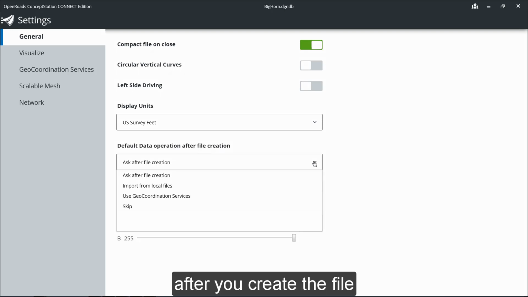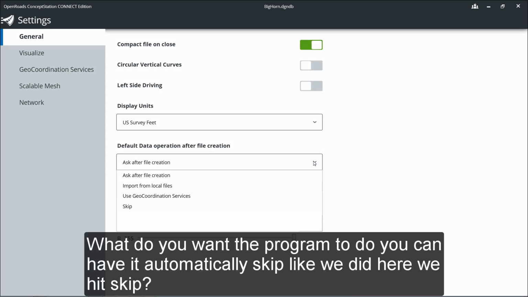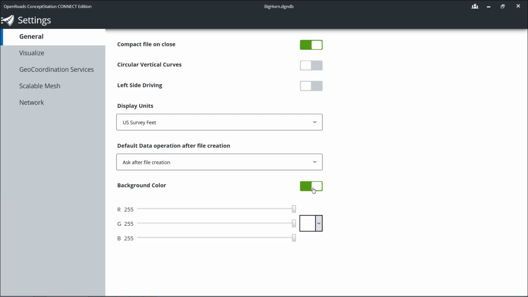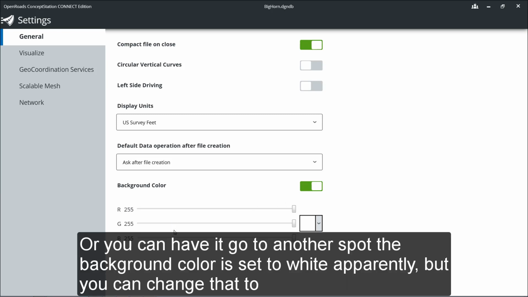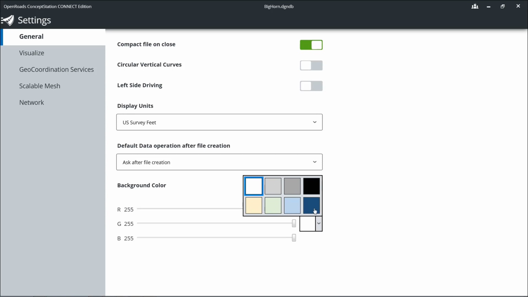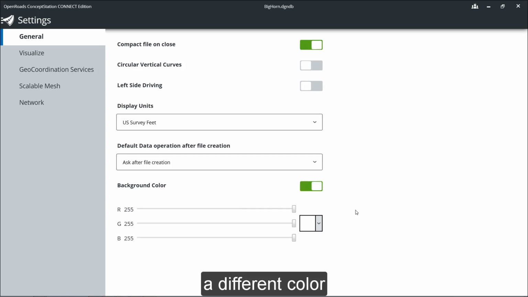And then after you create the file, what do you want the program to do? You can have it automatically skip like we did here. We hit skip, or you can have it go to another spot. The background color is set to white currently, but you can change that to a different color.